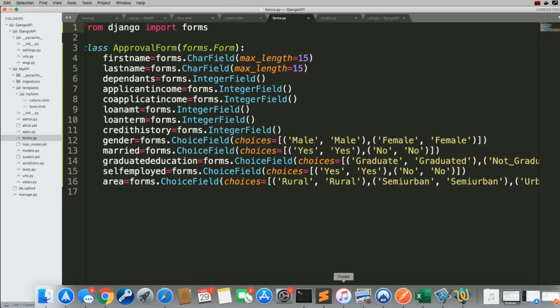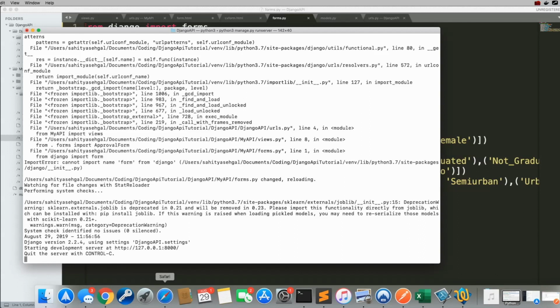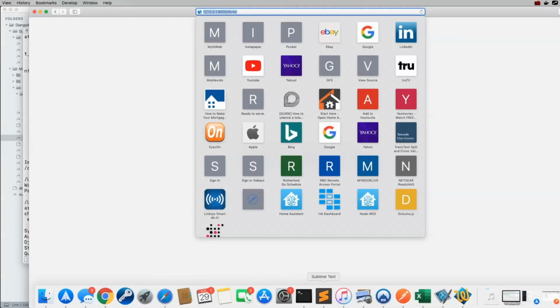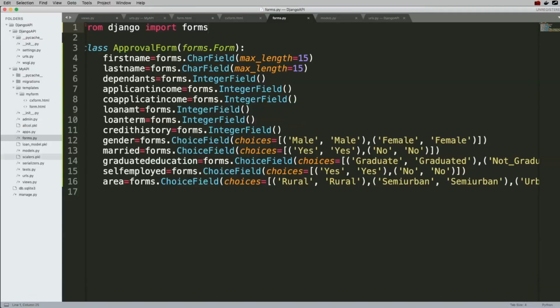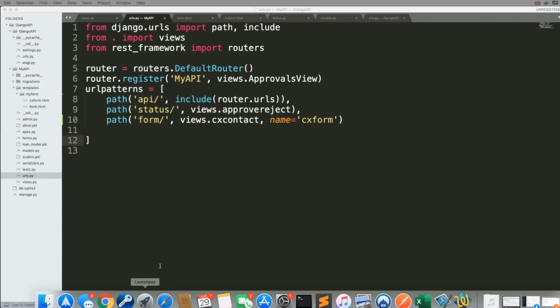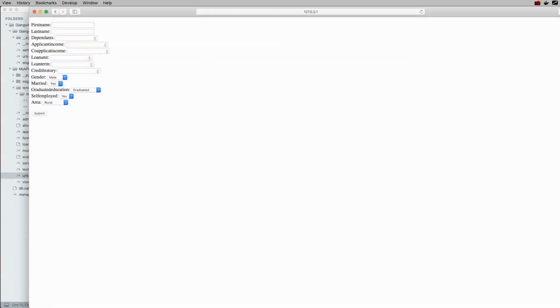Let's try that again. So is my server running? Yes, the server's running, so we're good. Let's go ahead and rerun this. So remember, I'm going to /form because if you know in urls.py, I basically defined it as /form. So let's go back to this here. Cool. So now I have a form.